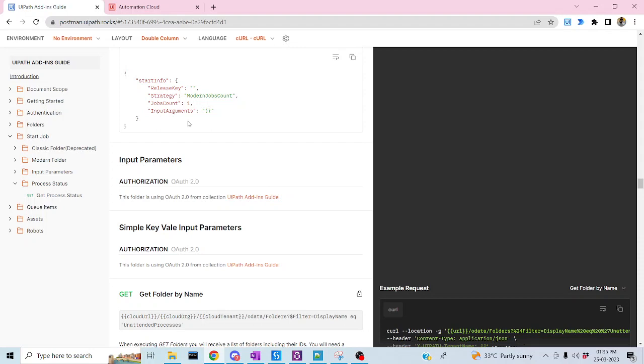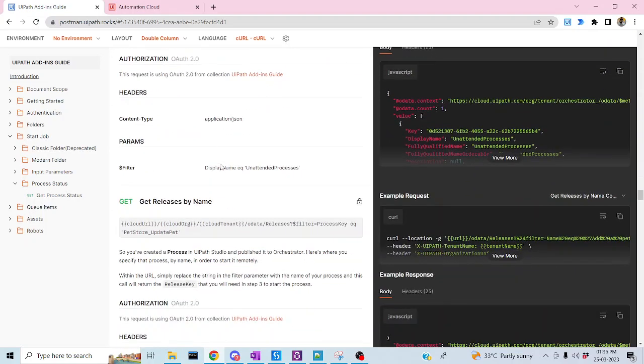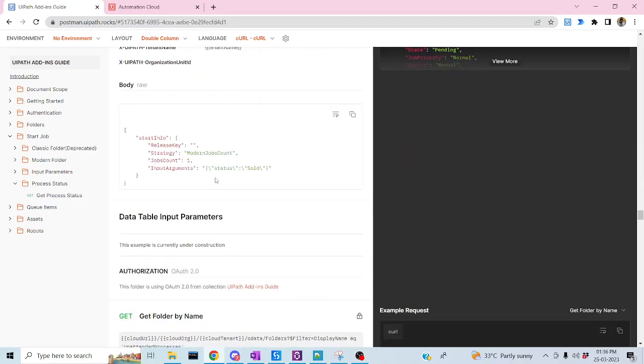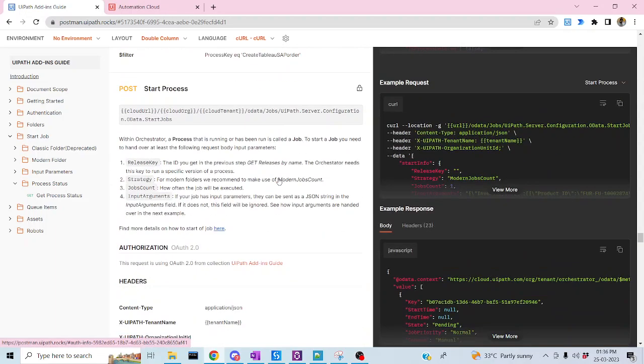Just be very cautious that you have to provide your release key as well as the robot ID so that your process will run very smoothly without any issues. Not only this, let me scroll down. You will be having a couple of examples over here, okay? You'll be having examples for the argument as well. You'll be having so many examples.